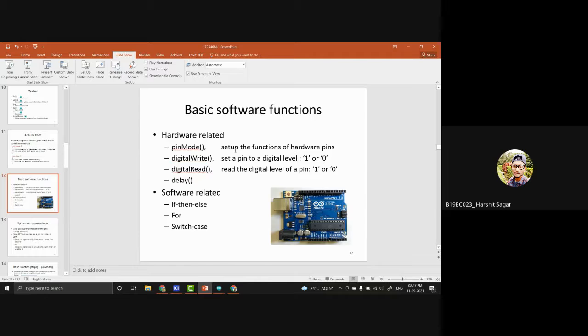Okay, we have different pins, analog and digital. So how are we going to use that pin? We can use that pin as an input or as an output. So where will we define the mode of that pin? With the help of this function, we can define the mode of that pin.